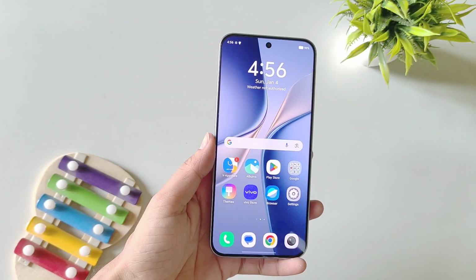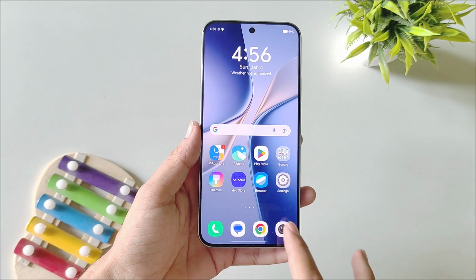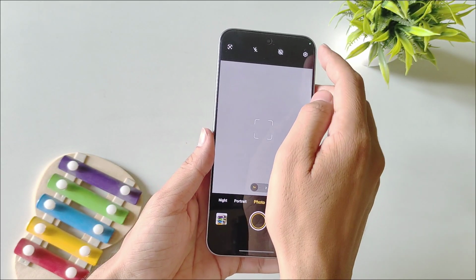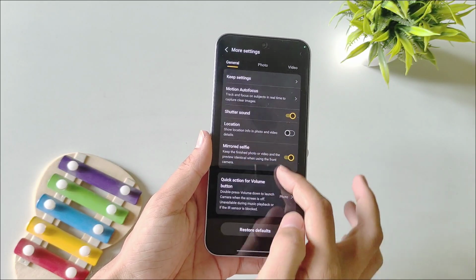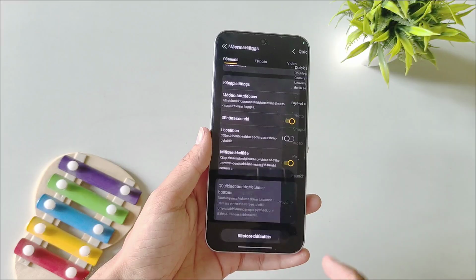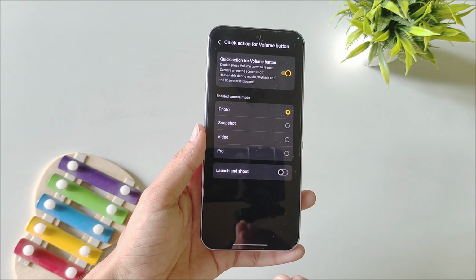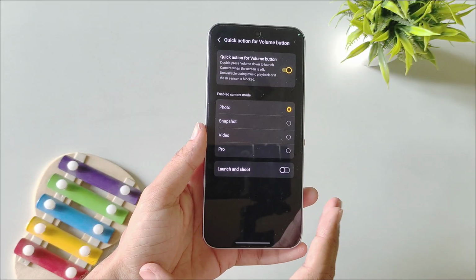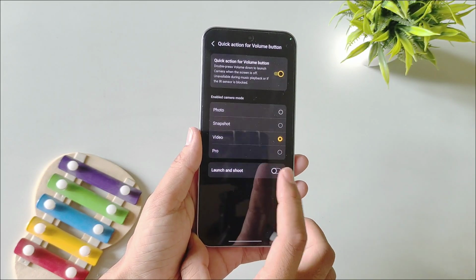There is a way to quickly launch your camera application from your locked screen as well. Open your camera app, click on settings, select more settings, select quick action for volume button and then enable it from here. You can also select the mode in which you want to open the camera app. I'm selecting video, and you can also select this launch and shoot.